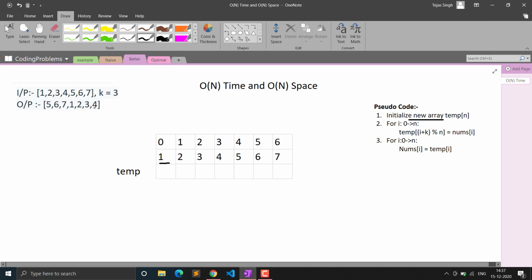As I told you, we have to rotate it k times, so k is 3. For 1, its position is 0. You can see how we can find its new position. Its new position will be the current position, that is 0, plus k, modulus n. So k is 3, sorry for the handwriting, and n here is 7. So 3 modulus 7 will be 3 only. That means this 1 needs to be at the third index, so it will come here.